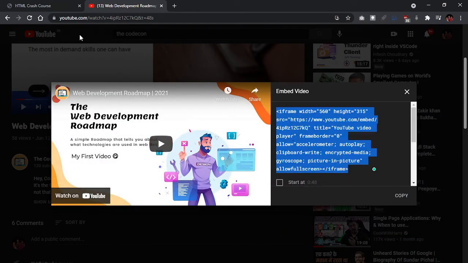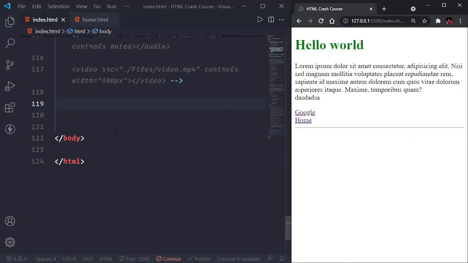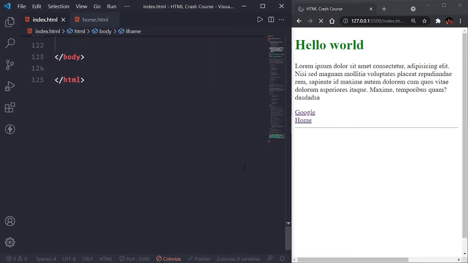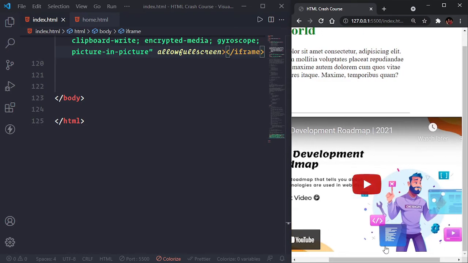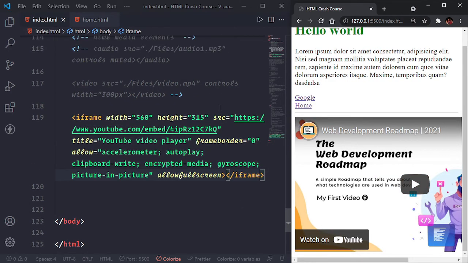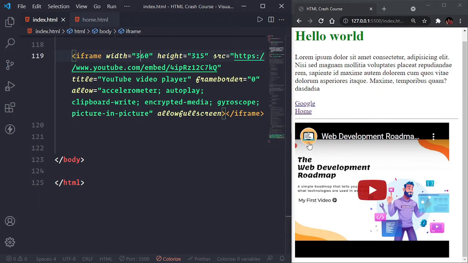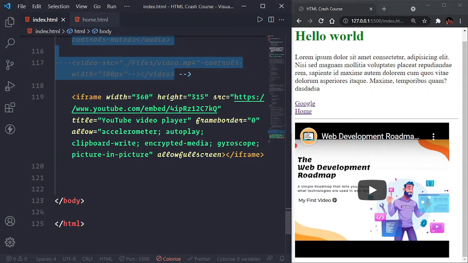Now I will go here. You can see nothing is here, but now I will put the code that I have copied here. You can see that with the thumbnail we got the video. We can also make the height smaller, like 540 to 360, and you can see it got into that size. We can directly play from here. We got all the YouTube controls here. Comment it out also.